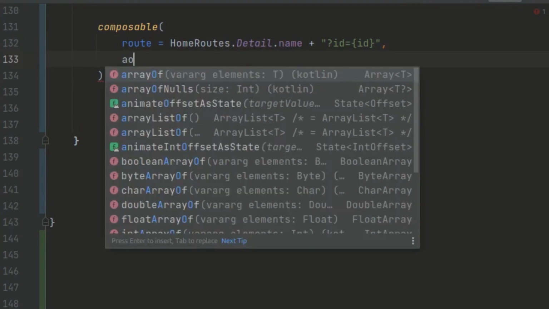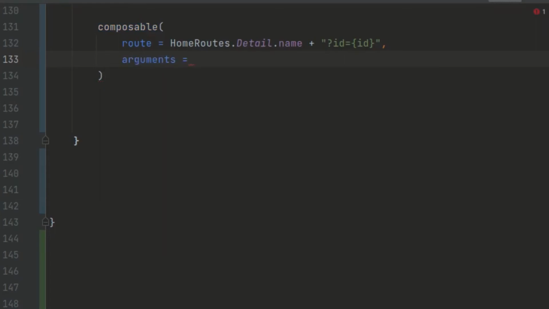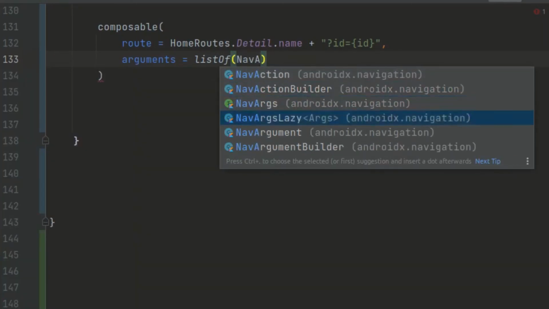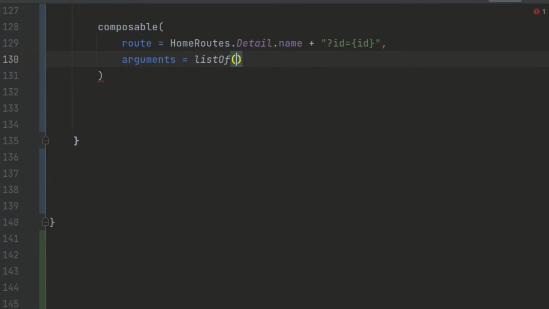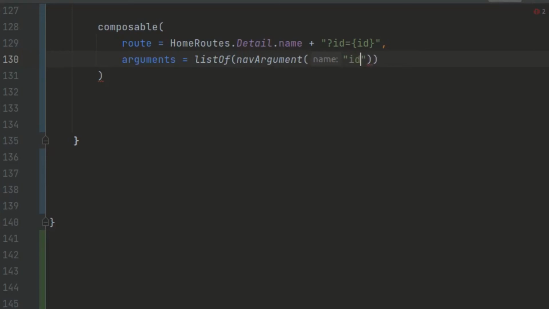And we have to pass in here the arguments parameter, and here we can just use a list of, and we want to use the nav arguments. And here we have to specify the name. For the case here, we have already specified the name of the ID, and this is just going to be the same name. Okay, so here we have now our parameters.